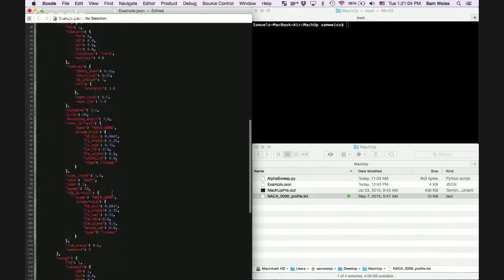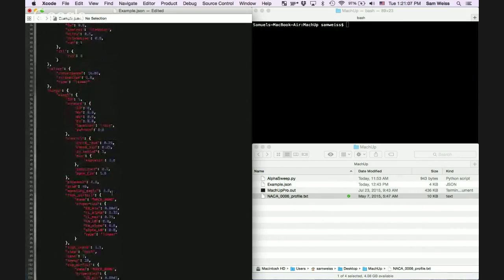And here we get to the wing definition. Now again, this is very similar to what you see online. It's just in the .json format. So here we have the name. This is wing 1. The ID number. So every lifting surface needs an ID number.